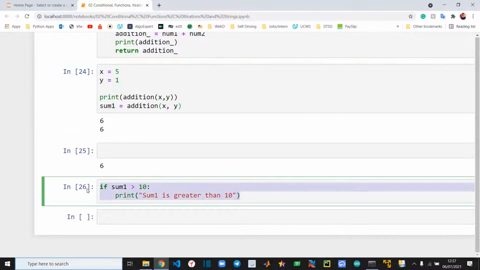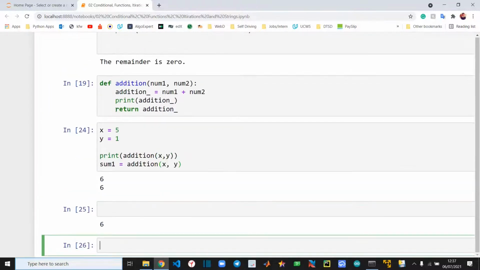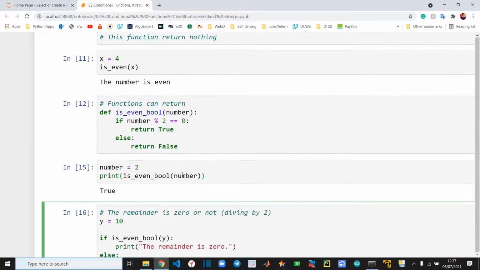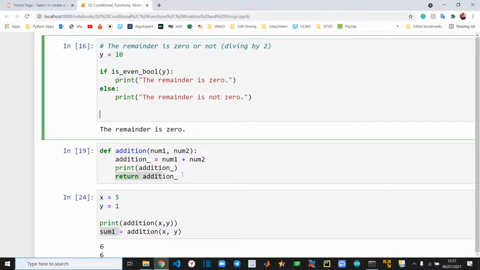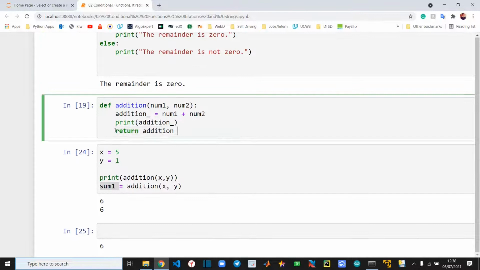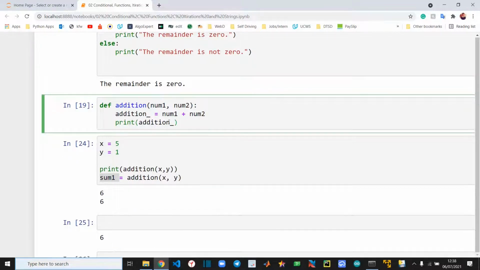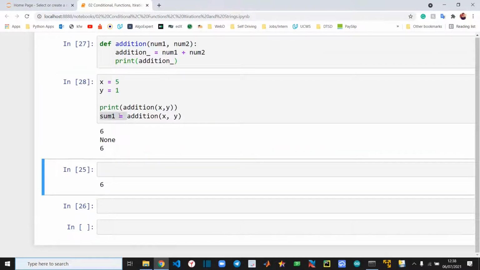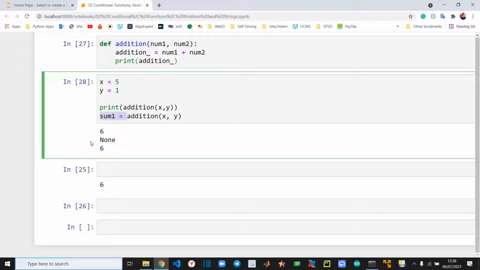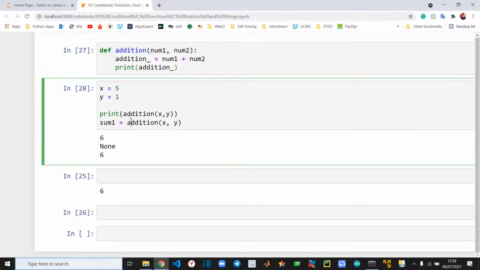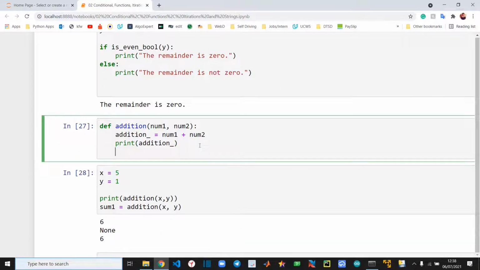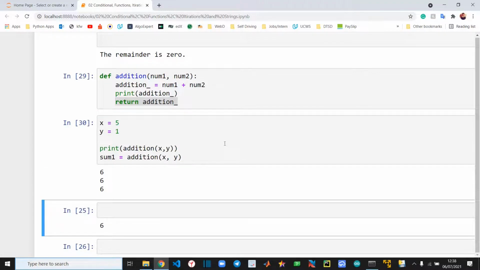Okay, this was my mistake. Whenever you return something, you can store that value. In this case, the function is not returning anything. I changed the function itself. If this was a function that is not returning anything, and I do something like this, it will say that it is returning None. But in this case it is returning addition.